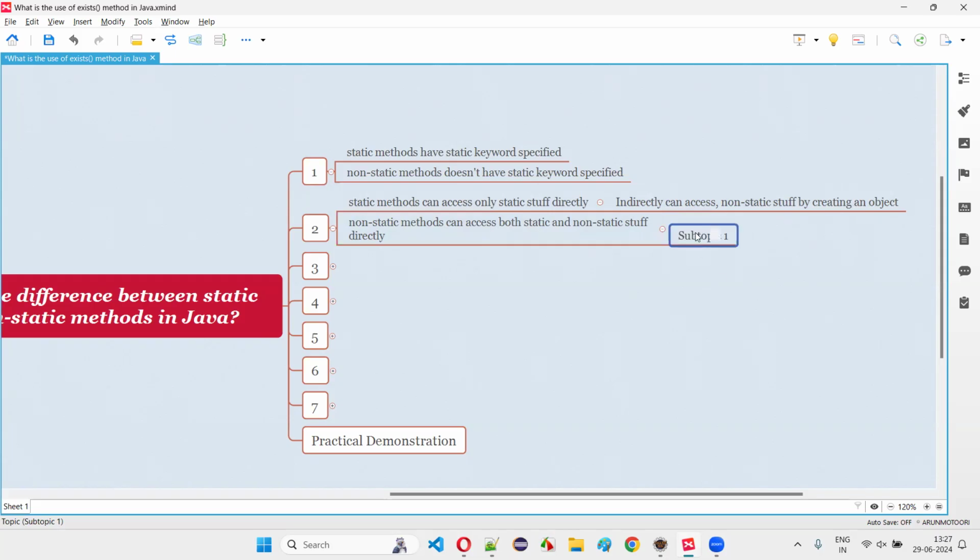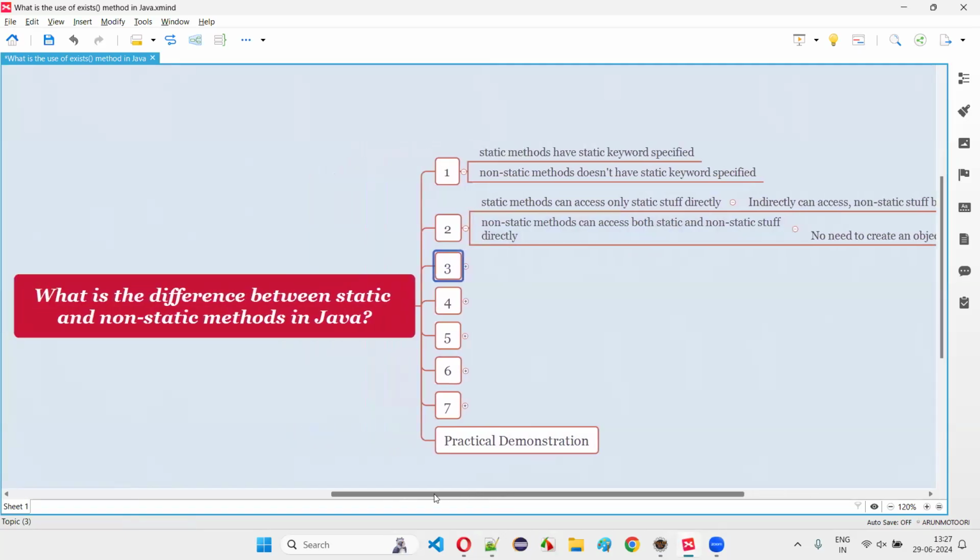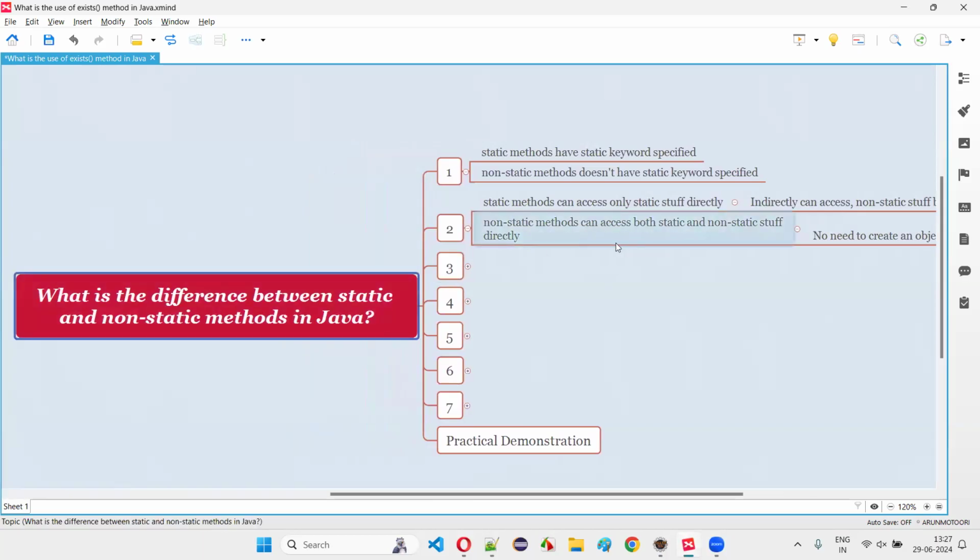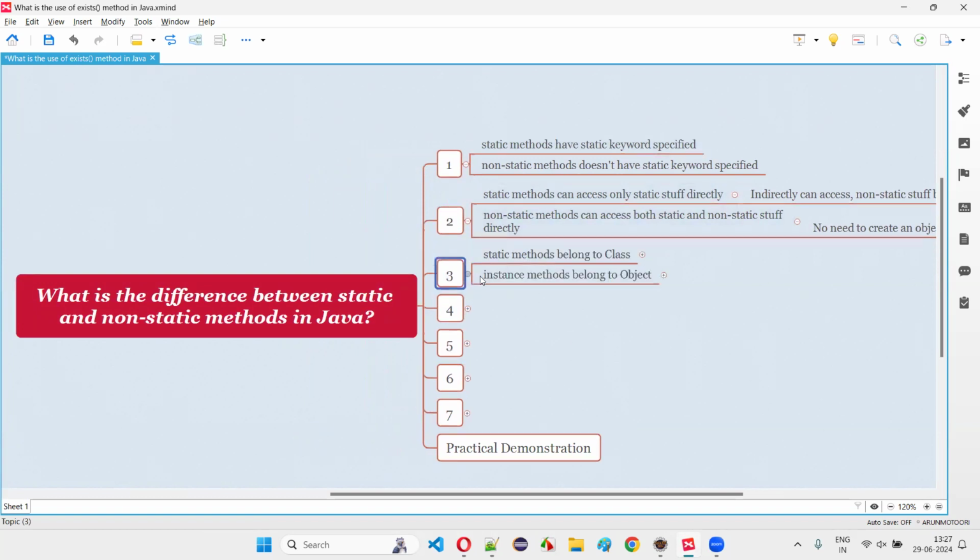Okay, here no need of creating an object. No need to create an object for anything. Okay, simple. Two differences are done so far, with theoretical explanation and practical demonstration. I covered the two points. Now let's move on to the third point, guys. Third point. What is the third point here?